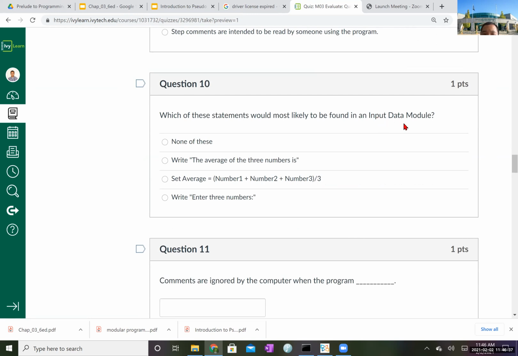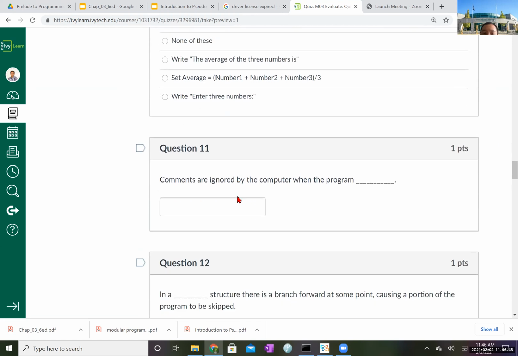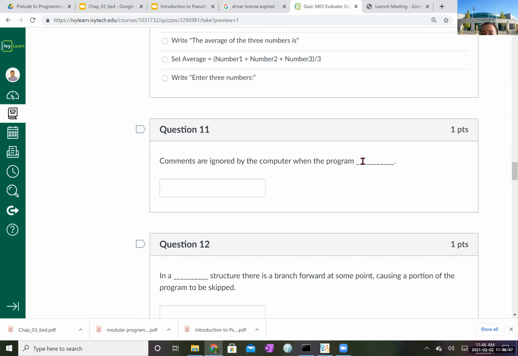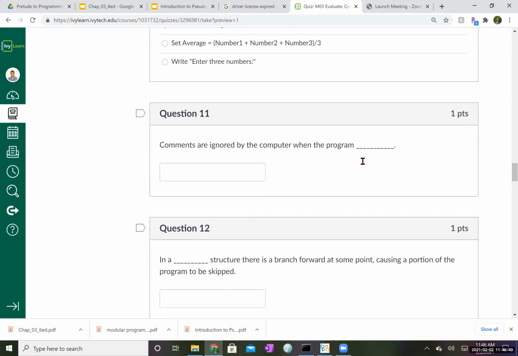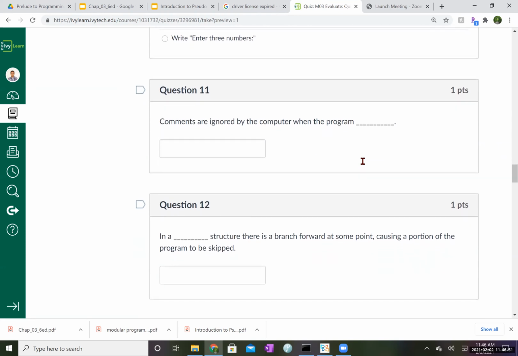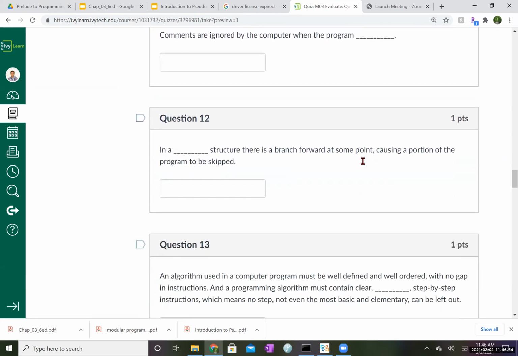Input data module. Write the average of the three. Yeah, the third one. This one is the prompt, right? So we have to enter it here, when running, runs, executed or whatever. Probably executed, running. Yeah, I don't know.